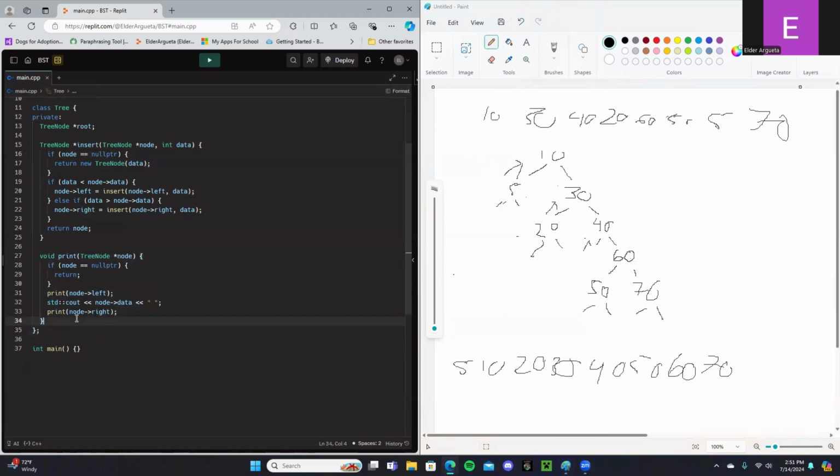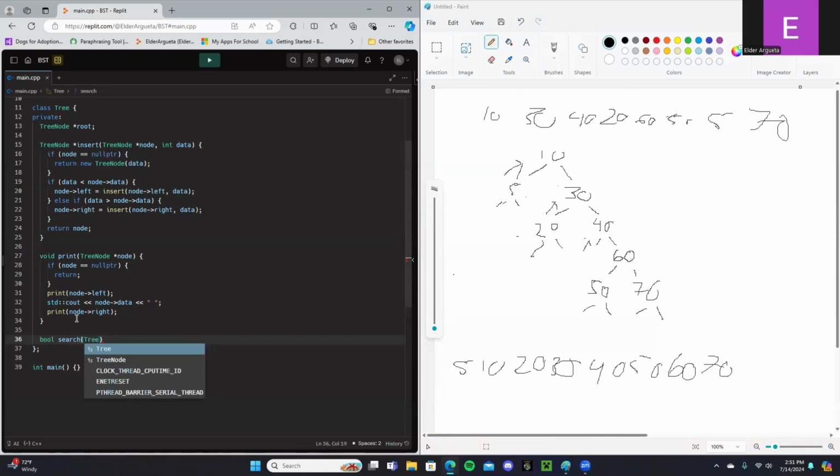Let me format this real quick. Now let me do a search function real quick. This search function is just going to return true or false if a value is within the tree. Search, and then we're going to pass in the root, and then an integer data, whatever variable we're looking for within this tree.